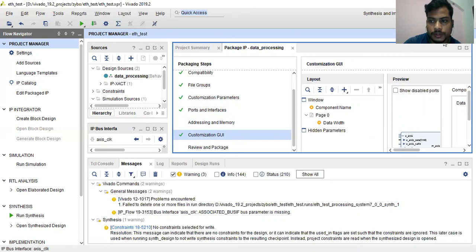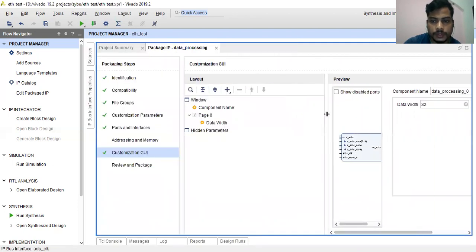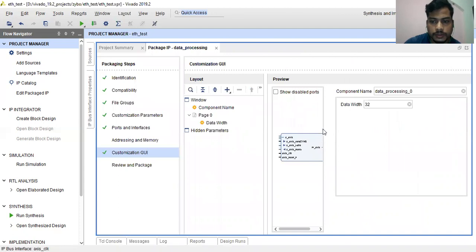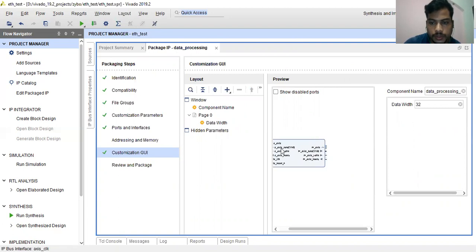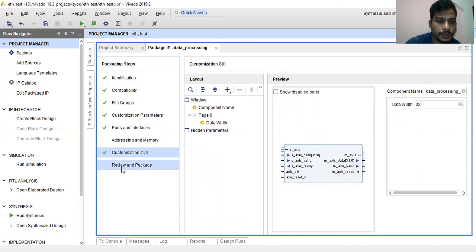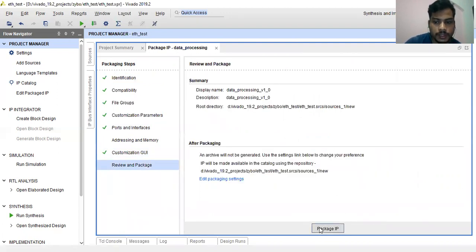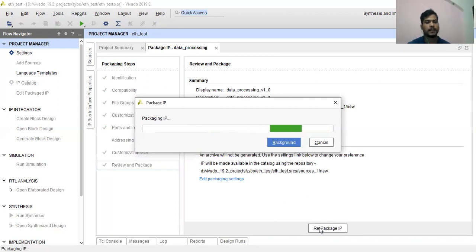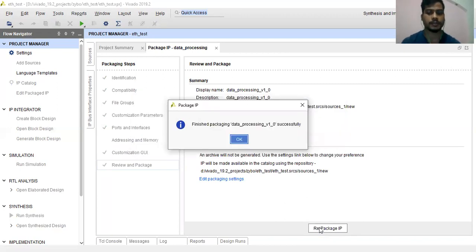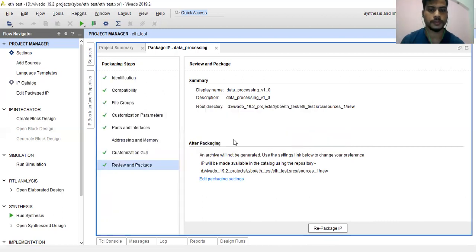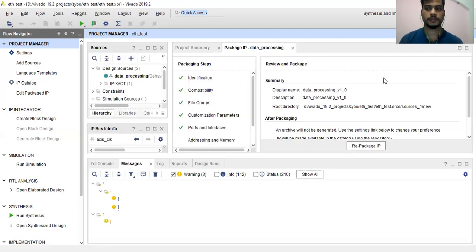As you can see here, your IP will look like this in the GUI. We have grouped our signals of the M_AXIS and S_AXIS, you can see. Okay guys, so we're going to package this IP and you can use this IP. Okay guys, so we're done with the IP. Now you can use your IP.